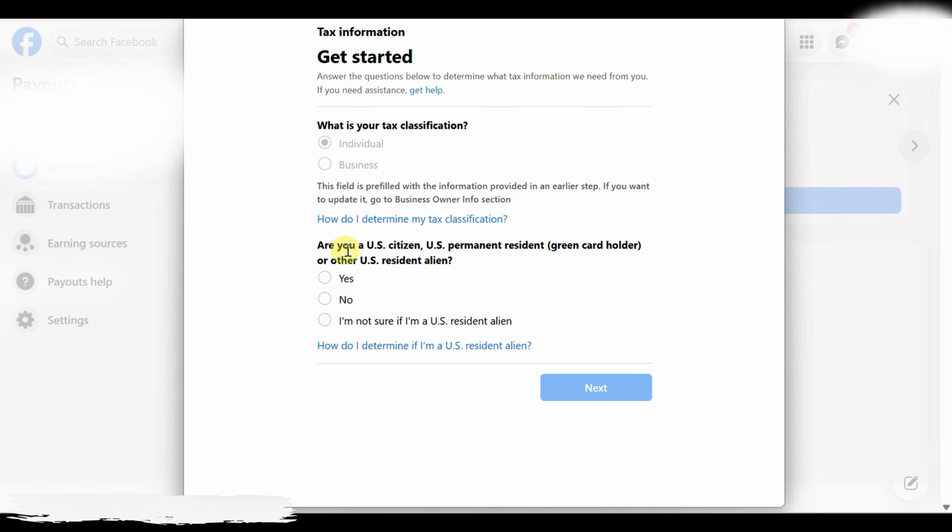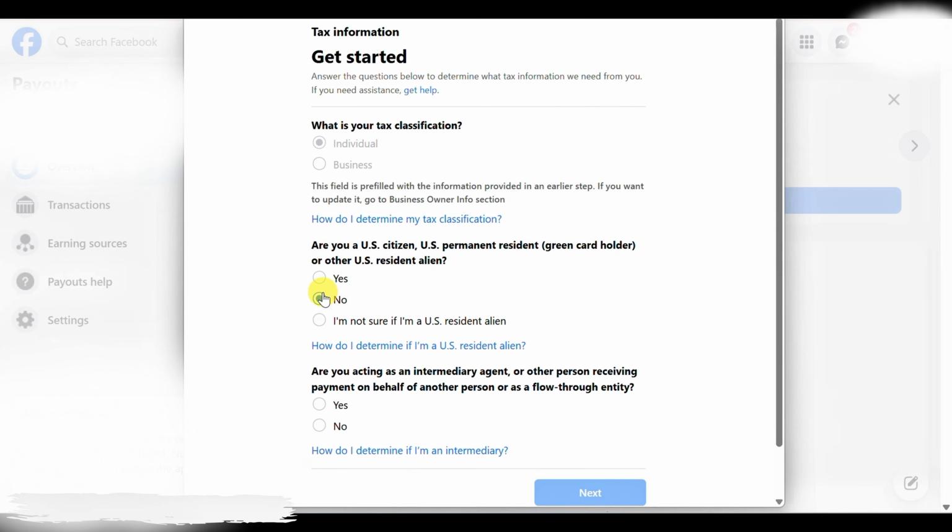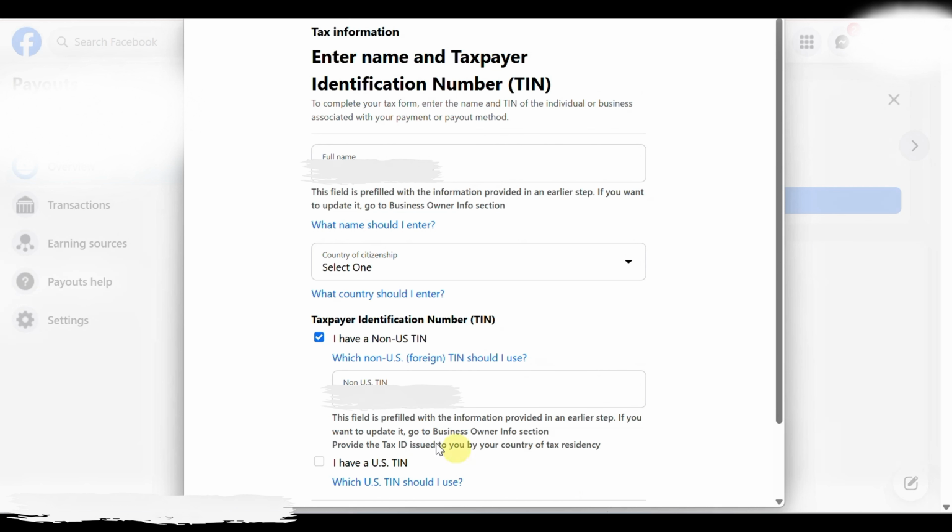And here you'll be asked, are you a US citizen, US permanent resident, green card holder, or US resident alien? I'm none of those, so click on no. And this option comes out and says, are you acting as an intermediary, agent, or other person receiving payment on behalf of another person or a flow-through entity? I'm going to click on no, because that's the case for us. We're not acting as an intermediary.